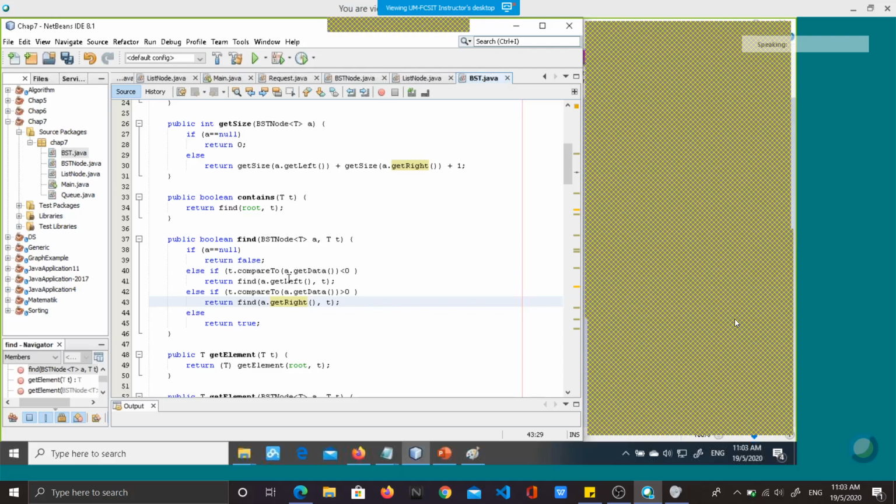So if T more than A dot getter will return positive. Yes, correct. Compare to. So if equal, 0 means equal.